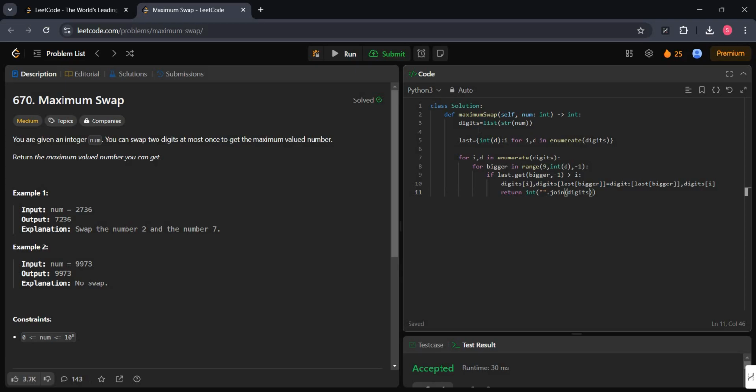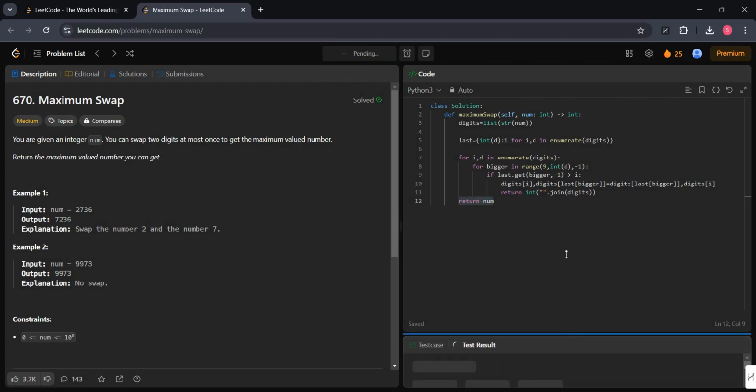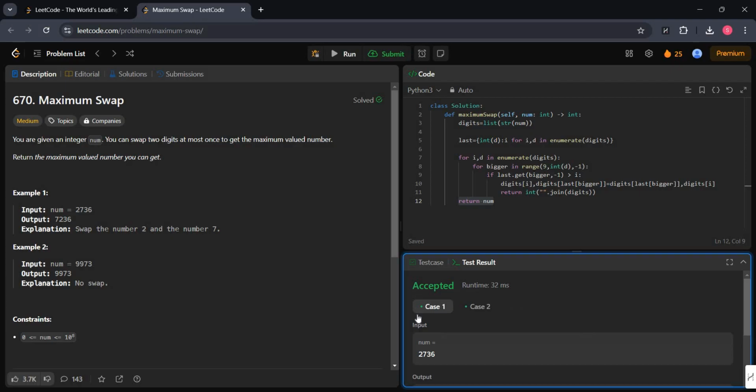Okay, but what we have to do that, right? We just need to return the number. That's it, right? Whatever the number is passed to us, we just have to return num. That's it. If there are no swapping cases, like for this example 9973, here there are no swapping required. So for that, we are just gonna return the number. That's it. So let me run the code and check if all the test cases are being passed or not.